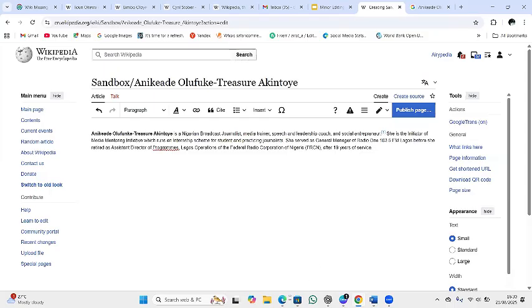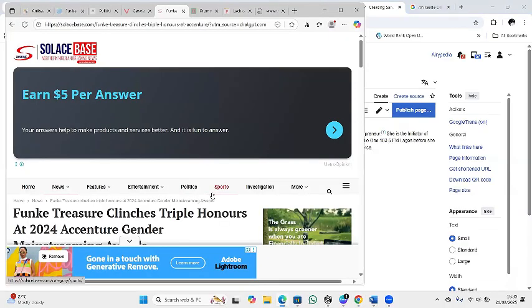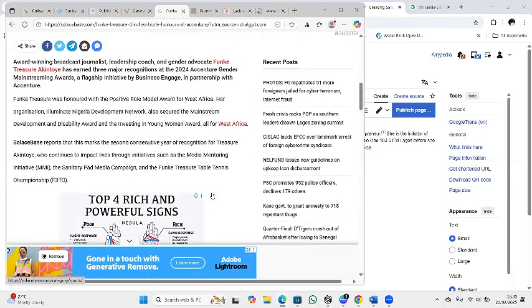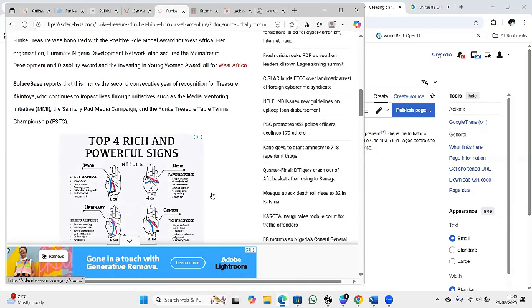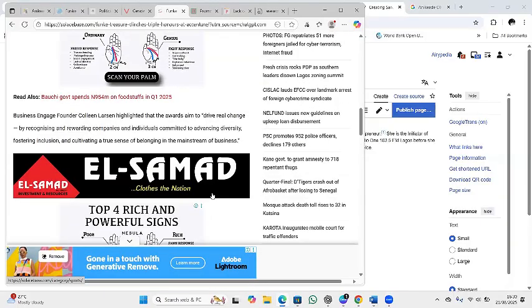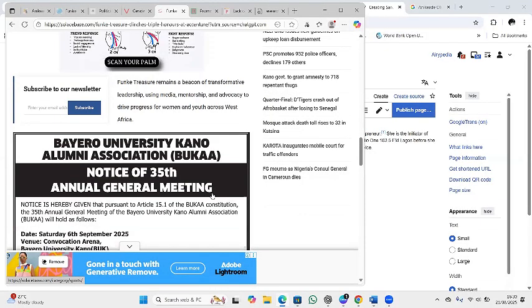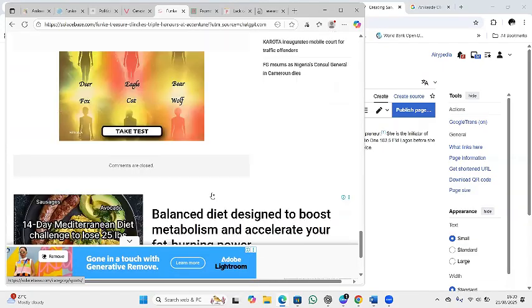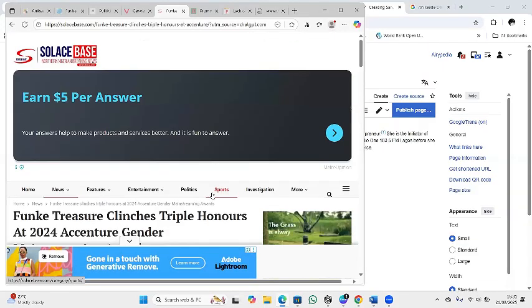Let's go and find who said that. In our awards section, we're going to talk about all of her awards, but right now we're looking for who said she was the assistant director at Radio Nigeria and all of that. This also mentioned it, I think. I saw it somewhere. Too many ads. Let me check.